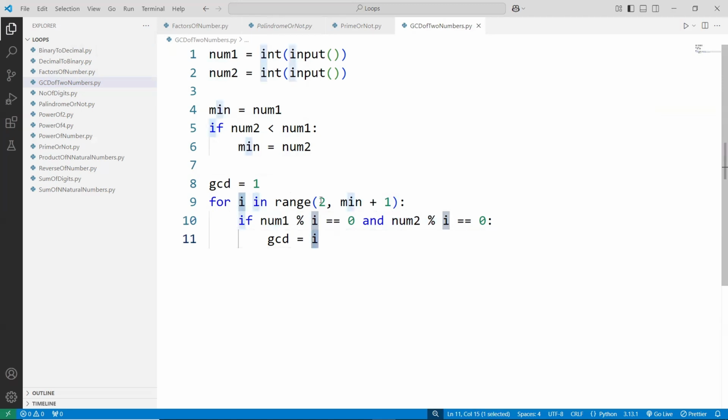Similarly, when you take the i value 3, 12 mod 3 is 0, but 20 modulus 3 is not 0. You get the remainder 2, so 2 is not equal to 0. So this condition failed. Then next you go for the i value 4: 12 mod 4 is 0, yes, and 20 modulus 4 is also 0. Similarly, you go 5, 6, 7, 8 until 12, and so on. There are no other cases where num1 as well as num2 satisfy the condition. So our highest common factor would be 4.